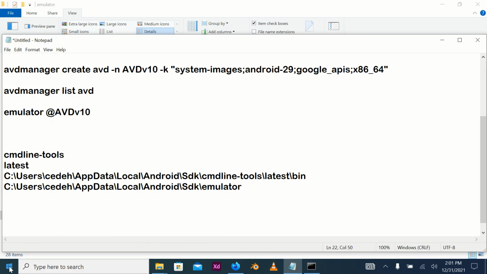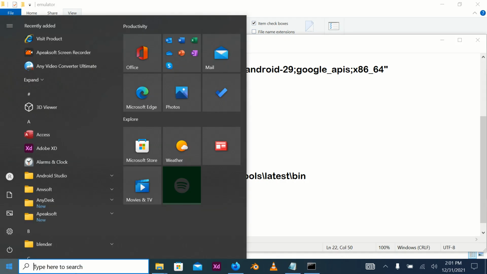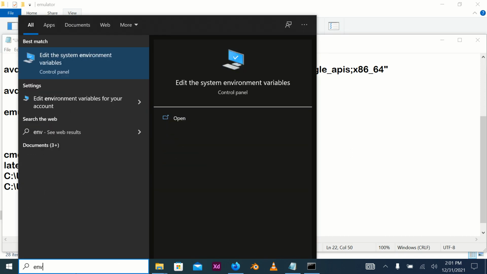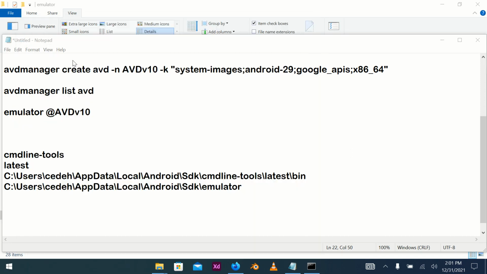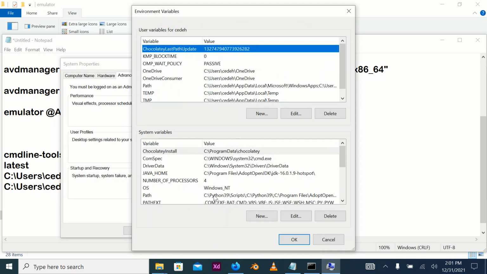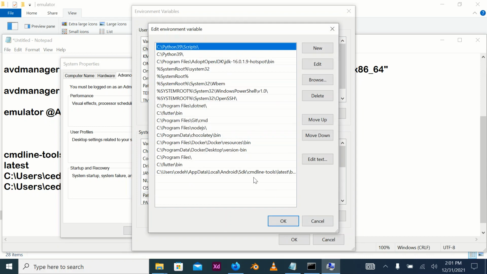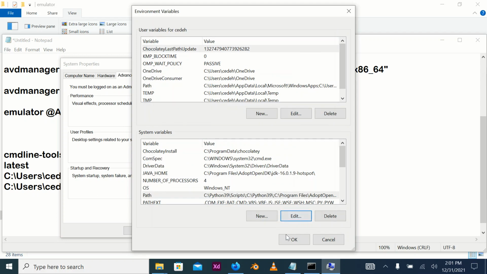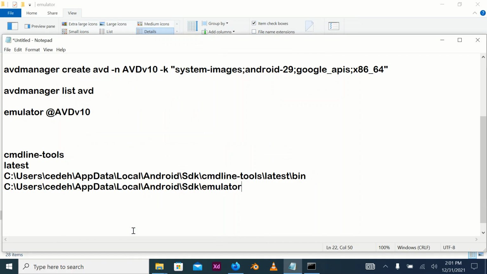So the next thing for me to do is to open my system property by typing env and then environmental variable, and then go to path, edit, double click here, or you can click on new and then paste that particular path you copied and click OK and OK and OK.